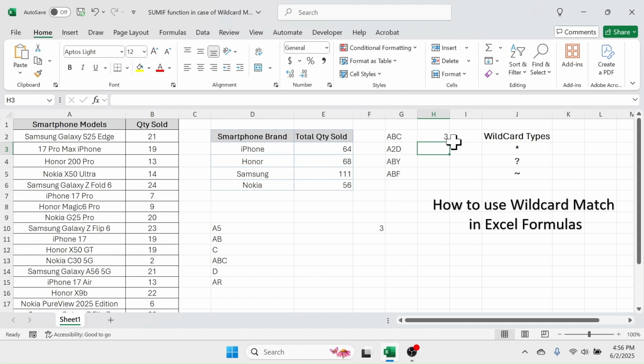And here you see the result is 3, because in this range there are 3 cells that have the letter B in the second position. If I change this and make it A9C, the result is 2, because currently there are only 2 cells that have the letter B in the second position. So this is how we can use this question mark wildcard.